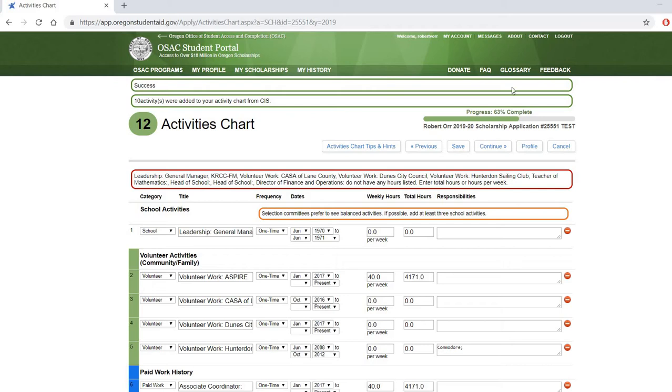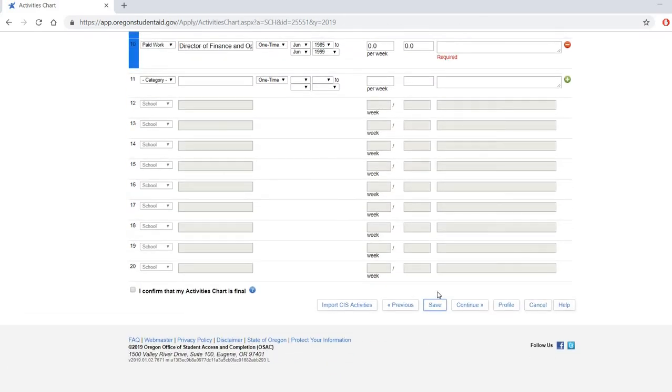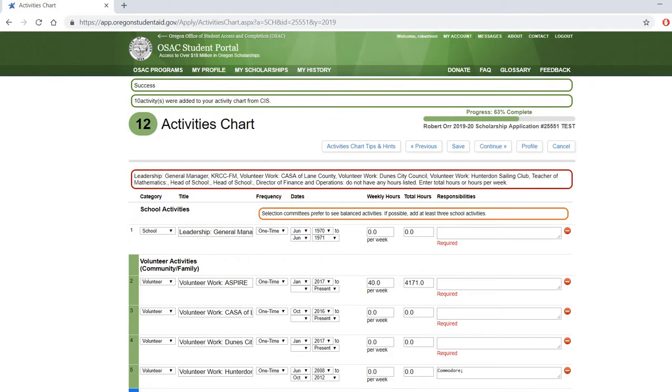So now, if we save this down here, and then I'm going to go back to, let's see, did it let me save them? By the way, notice it's giving me a message here. It says selection committees prefer to see balanced activities. If possible, add at least 3 school activities. Most of mine are outside of school because, of course, I've been out of school for a long time.